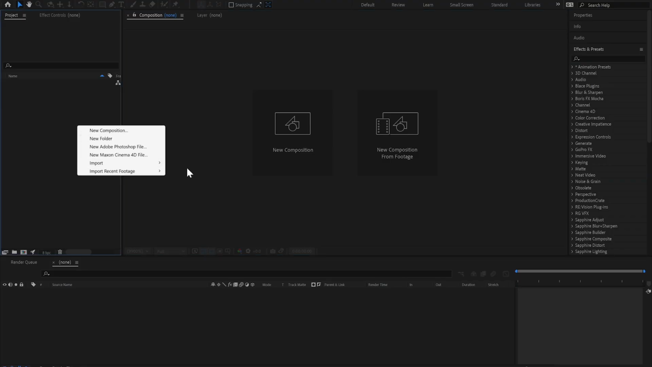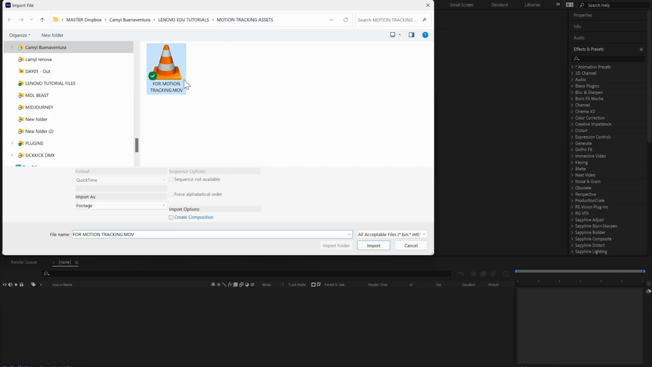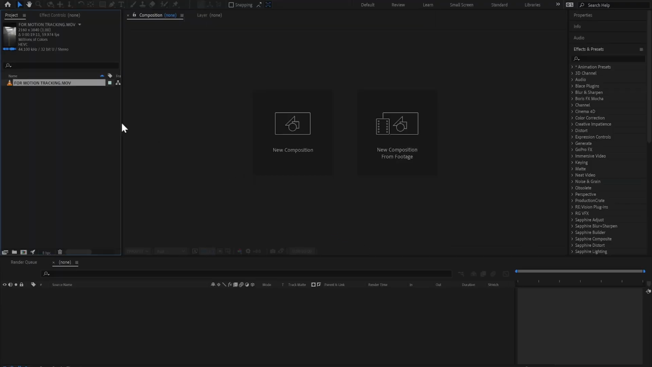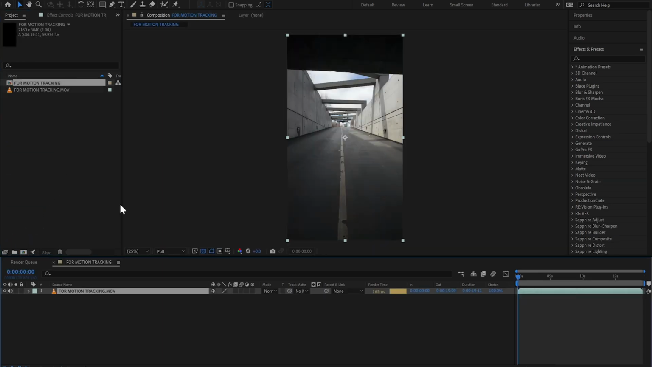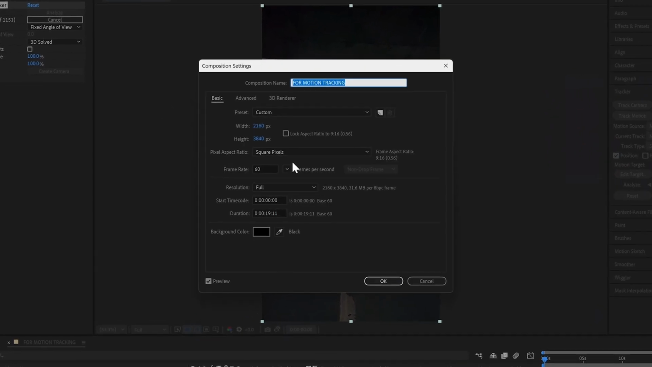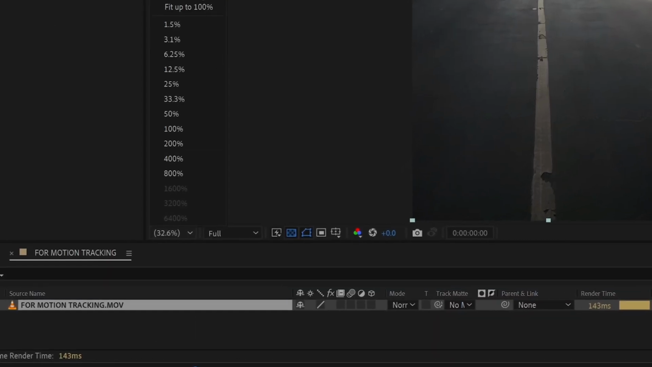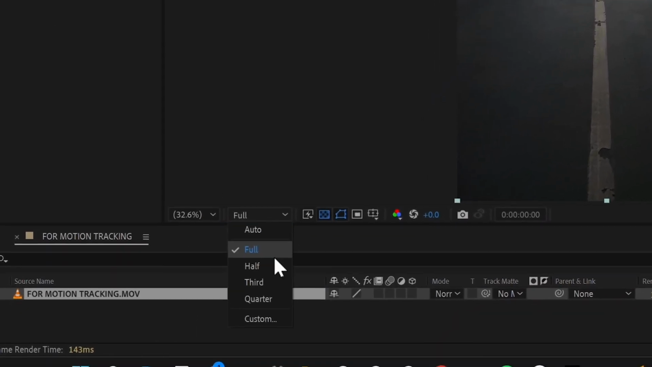Now right click and click Import File. We're gonna open the folder that you saved the assets in, and now you can click on the clip named For Motion Tracking. Now we're gonna drag and drop it to this little box right here to make a new composition. Making a new composition this way is great, since the composition settings will instantly match your clip settings, and just to get a clear view of what we are doing, let's make sure we have this on full view.